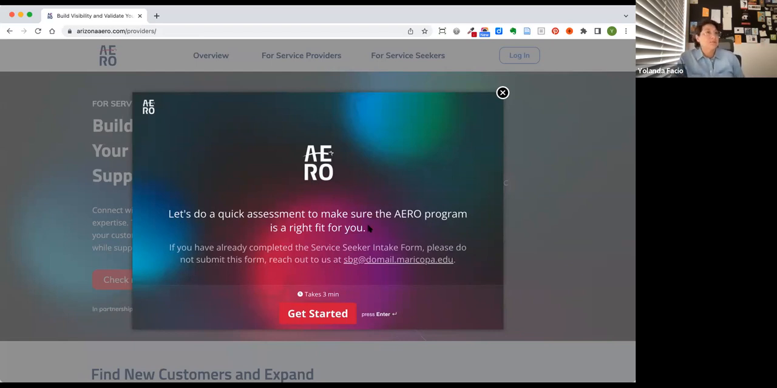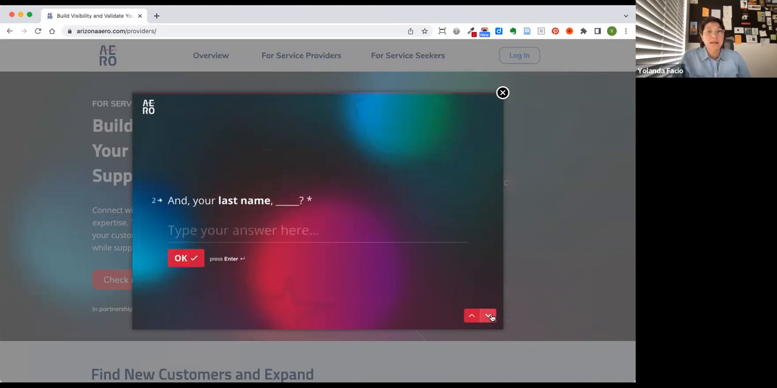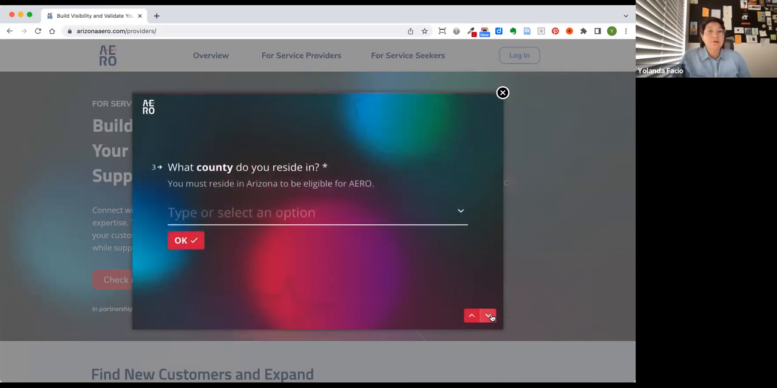So let's get started going through this questionnaire. It's really pretty straightforward. I'm hopeful that some of you have already started filling this out as we're going along. And again, this is the provider side, so at this point you're looking to provide services to other small business owners who might have what you need. And so name, and the county that you reside in is important because we have SBDC centers all throughout Arizona. And so your counselor will be in the county that you reside in or that you are doing business in.